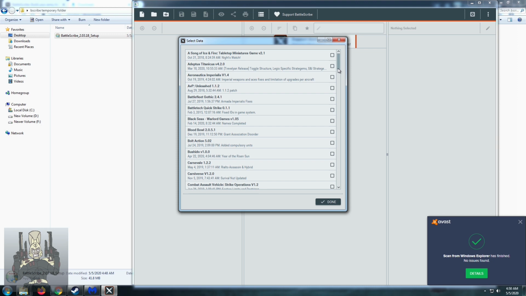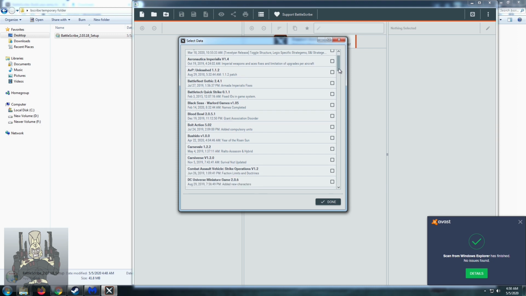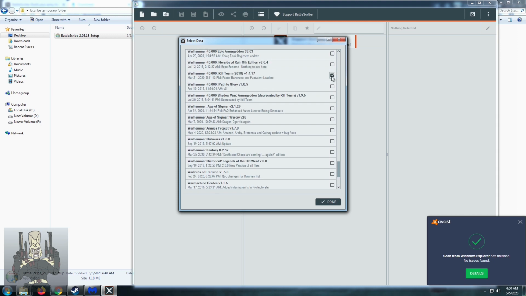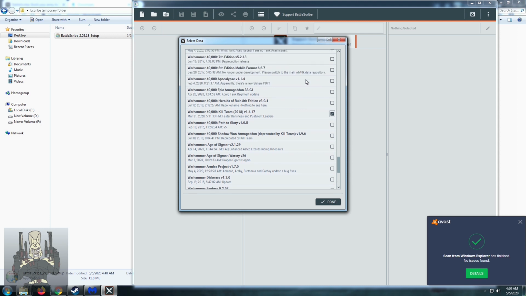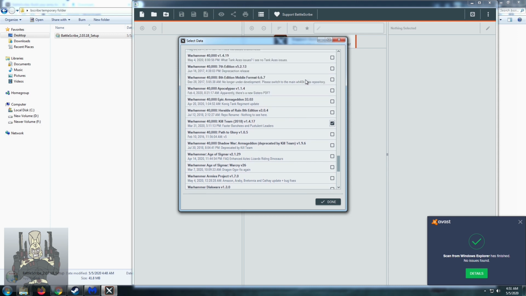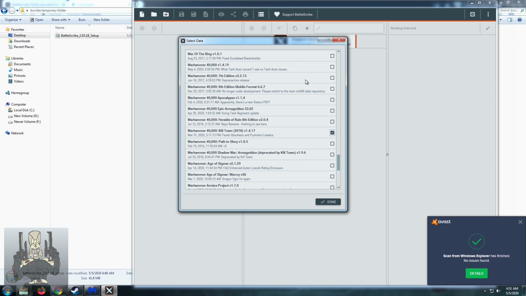After clicking yes, it will show you a list of data files. Since I do play Warhammer 40,000, the main game, on the side, I opted to download the Warhammer 40,000 and Warhammer 40,000 Kill Team data files by checking their checkboxes and proceeding to download them by clicking the Done button.